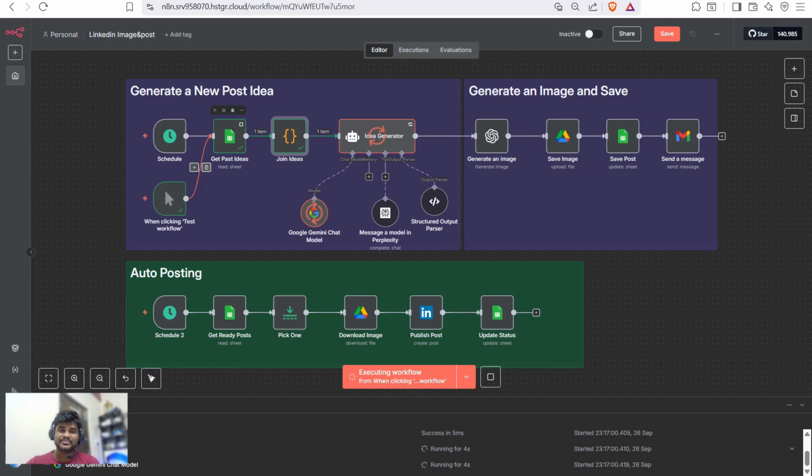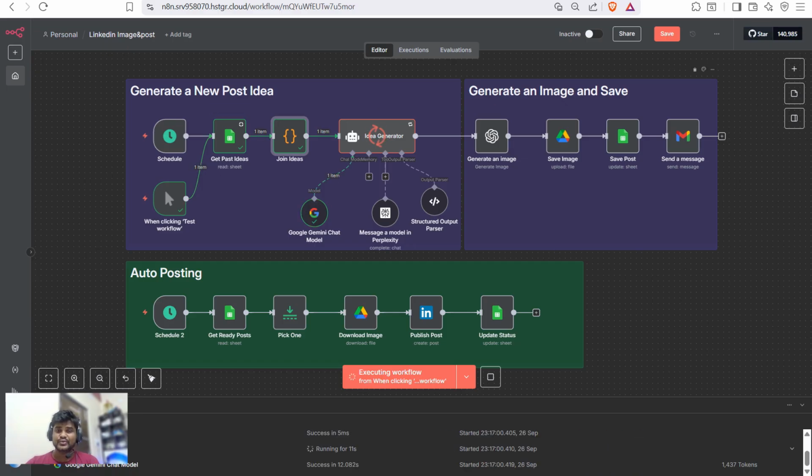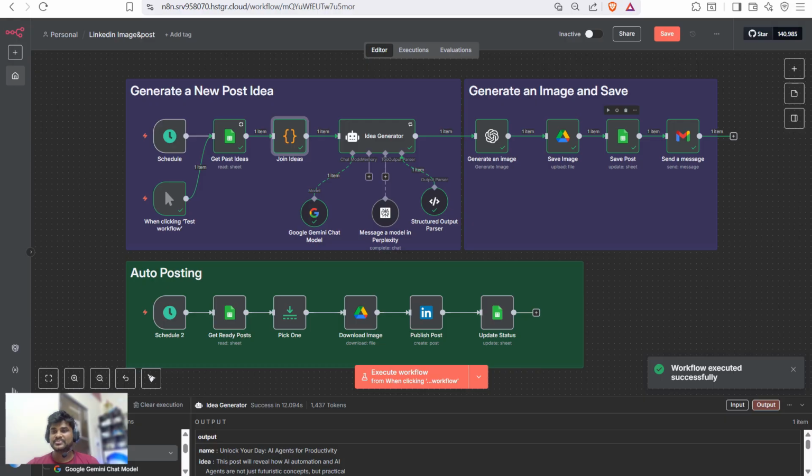The post idea has been fetched from Google Sheet and now our AI agent is generating the content with the help of Perplexity, and next it sends the prompt to create the image. After creation the image will be saved in our Google Drive. I will show you once the image is completed, and next it will save the post in our Google Sheet and also send that email. Now our image generation is completed and it is uploading to my Google Drive. Also my post has been updated and I received an email.